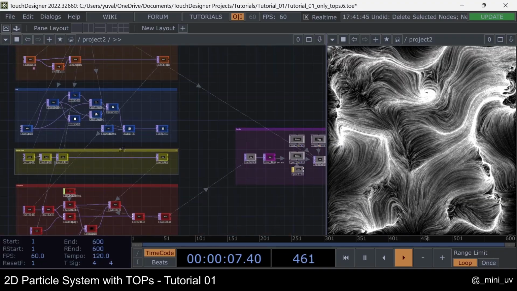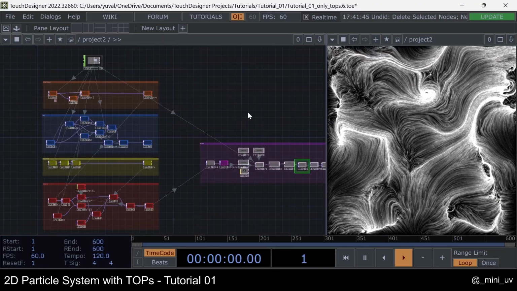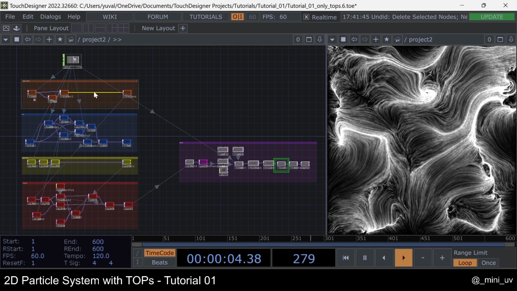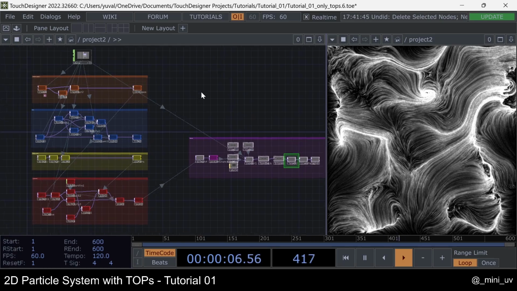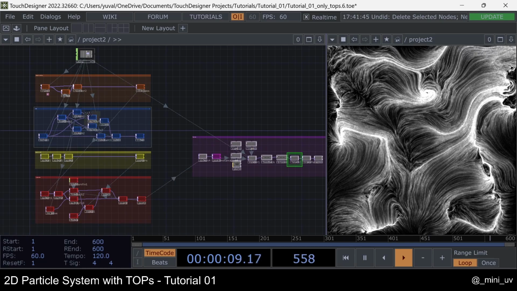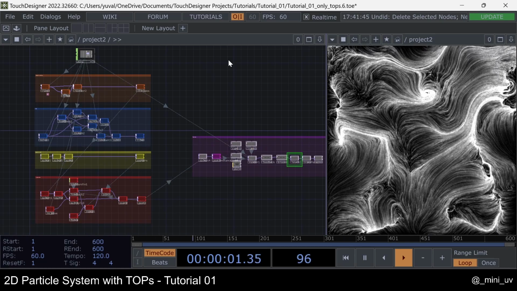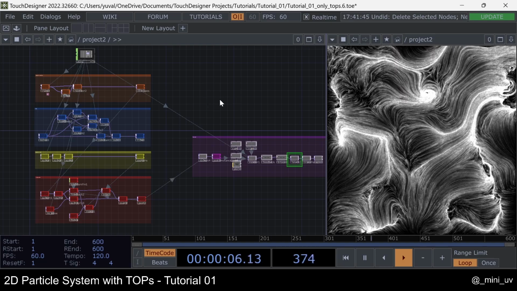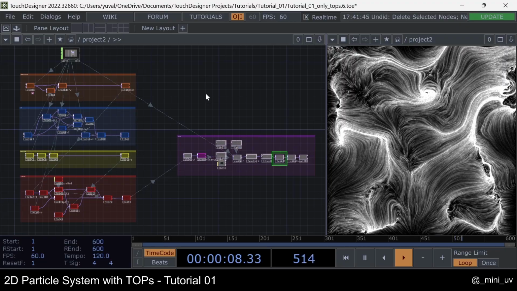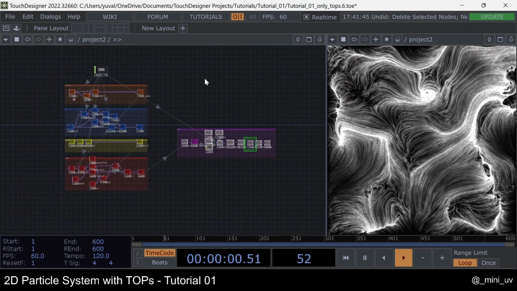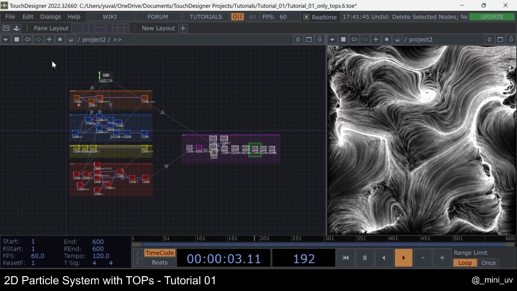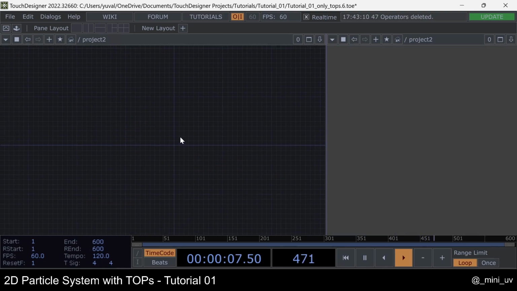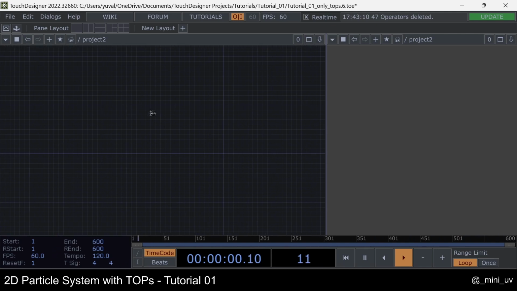This is not a tutorial for beginners. I'm not gonna go deeply into how to use TouchDesigner or details about the operators and stuff like this, but there's plenty of other tutorials for that, and I will link some in the description. So yeah, let's start by deleting everything and building from scratch with you guys.